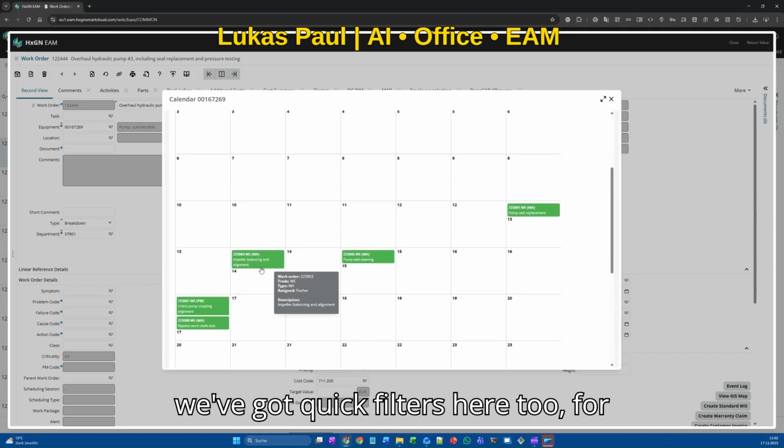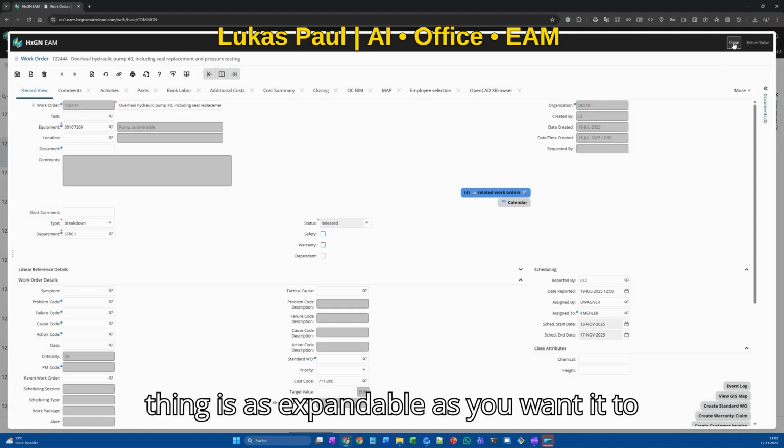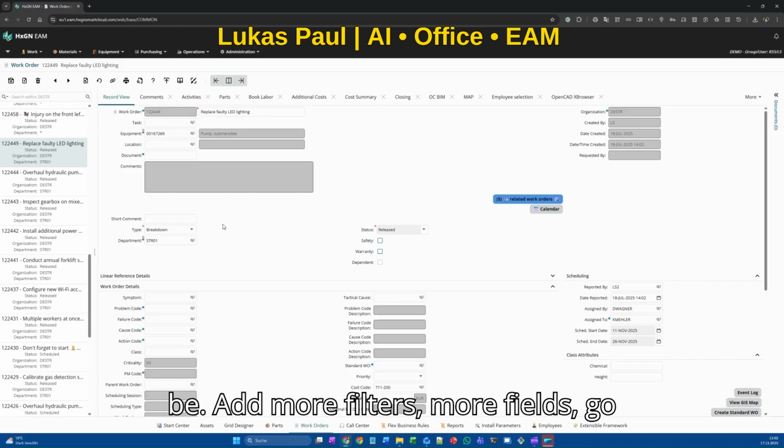And of course, we've got quick filters here too, for example, by trade. But honestly, this thing is as expandable as you want it to be. Add more filters, more fields, go crazy.